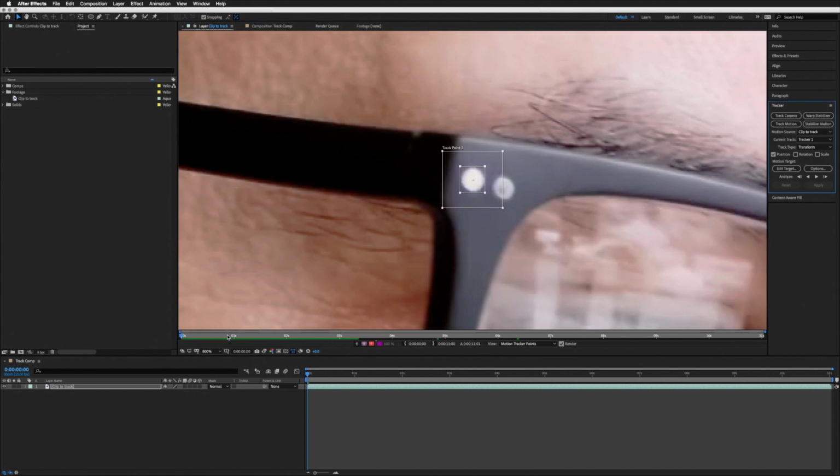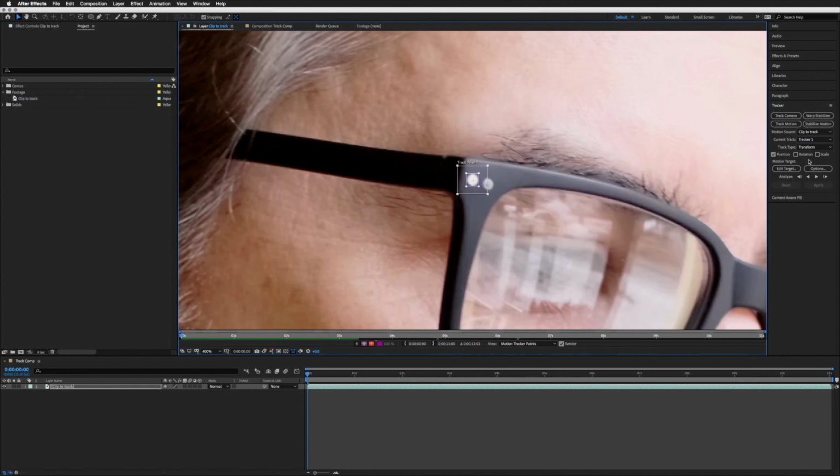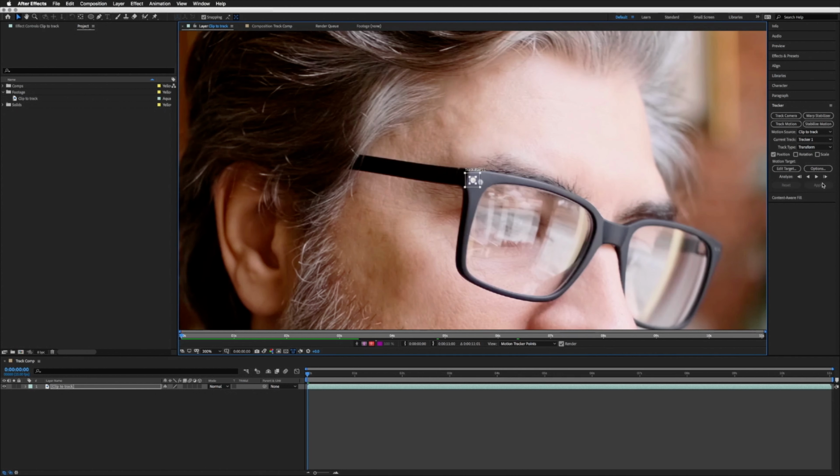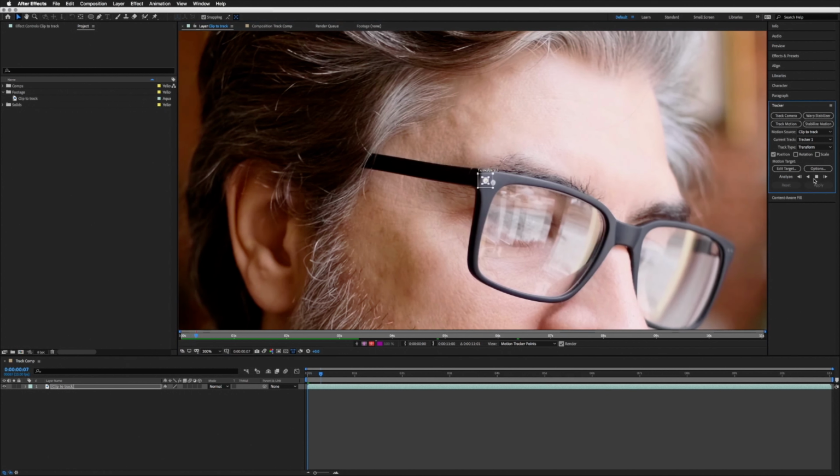So now, depending on where we are in the scene, we are at the start. We will want to click Analyze Forward. If you're at the end, or if you're in the middle but want to analyze backwards, we will click Analyze Backwards. We're at the start, so we'll be clicking Analyze Forward. I'll just zoom out so we can see how it goes and click Play.